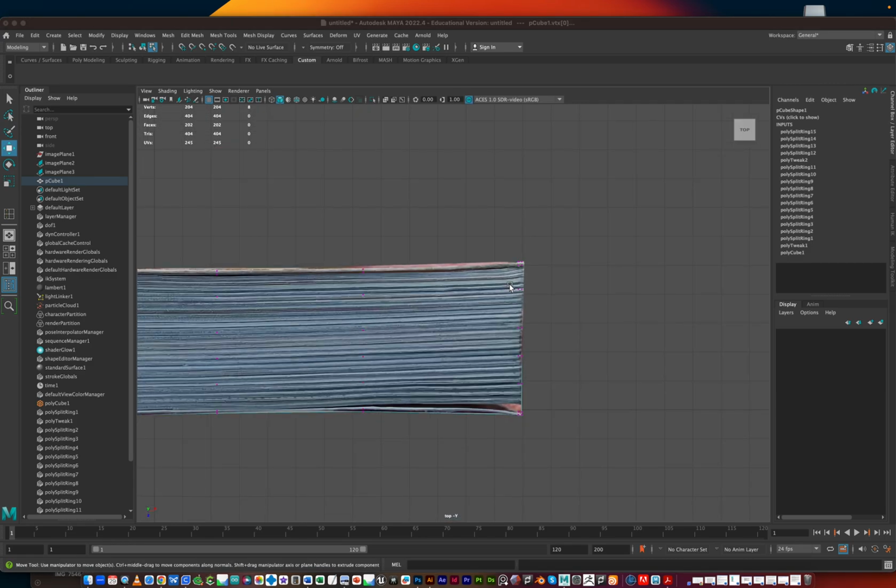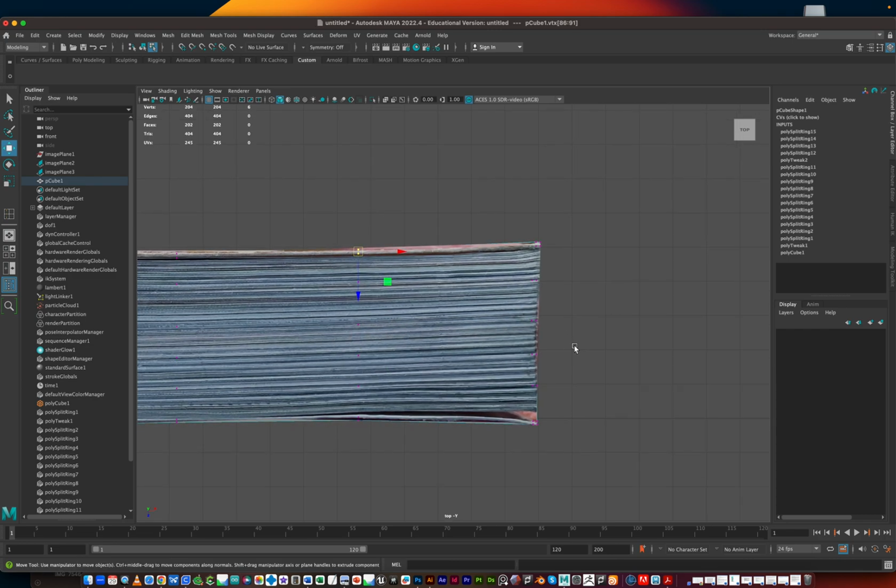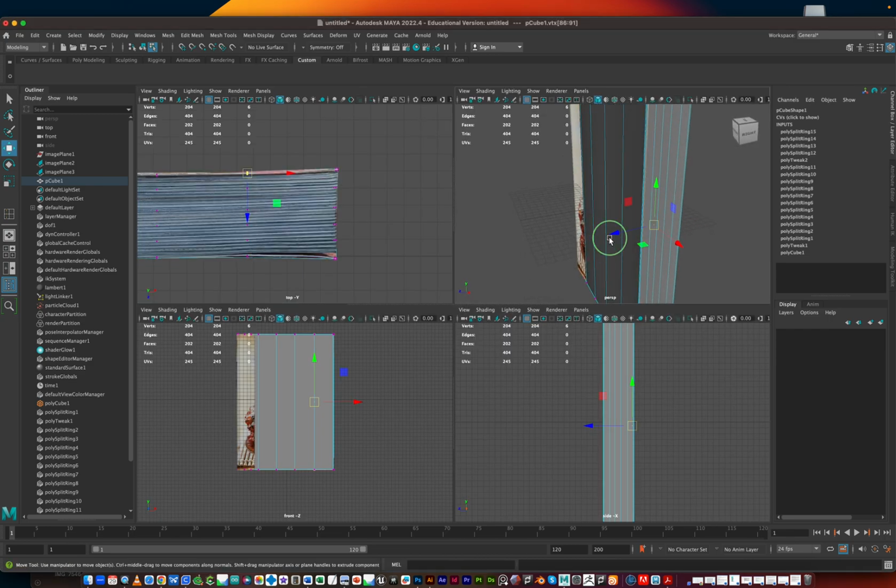Spacebar. All right, you're just trying to get it from looking like a box. We're just trying to fake the audience into believing that this is a real book. Just pull these things out, pull things in. All right, that looks pretty good.